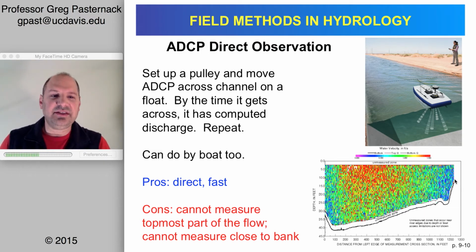What's so nice about this technology is all you have to do is just move slowly across the channel, and by the time you get to the far side, you're done. It tells you the discharge. It's actually computing it as you go and reporting it to you on the screen. Then you start on the other side and you come back and just go at a nice slow speed.